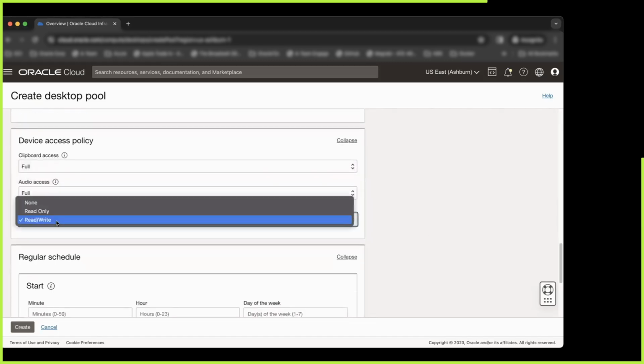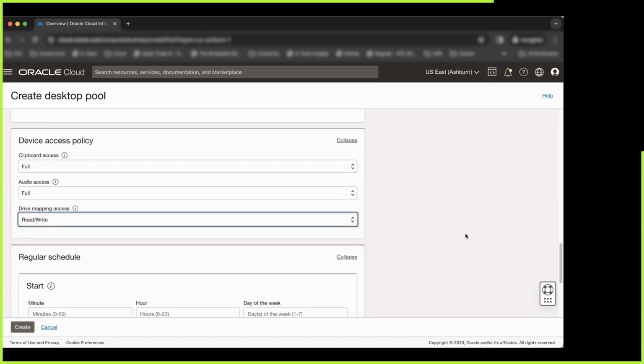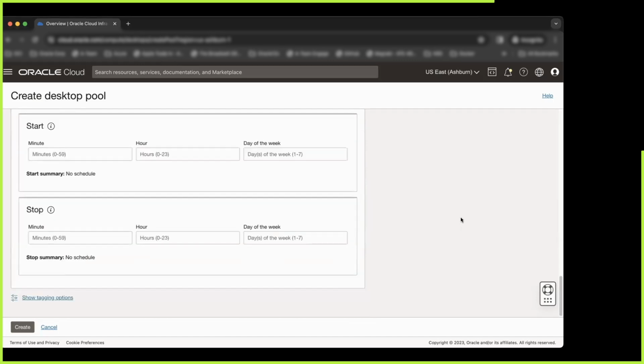Drive mapping: the end client device drive will be mapped to the desktop according to the different permissions that you set. If you set none, then it will not be mounted. But if you set, let's say, read only, then you can just browse it. Read write allows you to move the data between your mapped drive and the desktop itself.